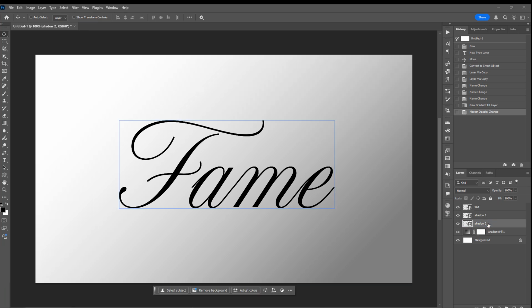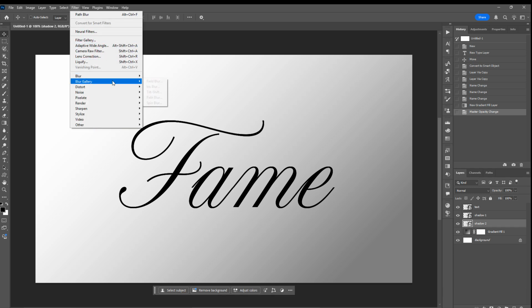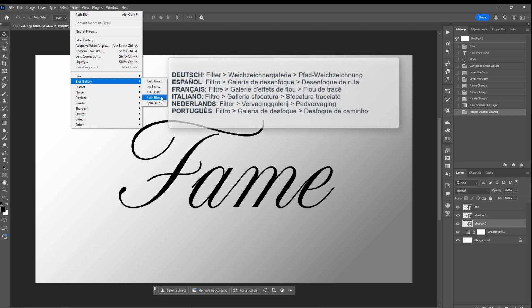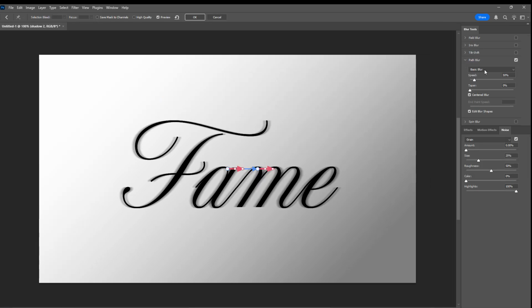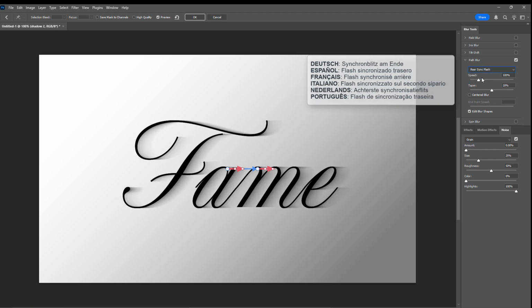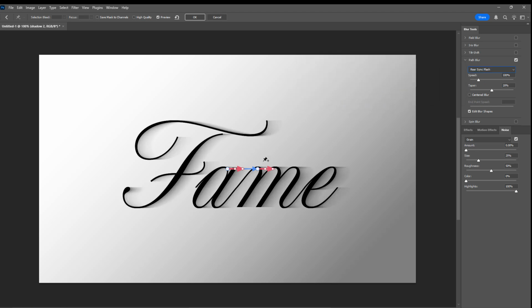Now select the Shadow 2 Smart layer. Then select Filter, Blur Gallery, Path Blur from the menu. Change the path blur style from Basic Blur to Rear Sync Flash. Then, click the white circle next to the little blue arrow and press Delete on your keyboard to remove the default blur path. Drag your custom blur path to set the direction of the shadow. Go for something that matches the light coming from the top left. Play around with the filter settings until it looks right. Then click OK to apply them.